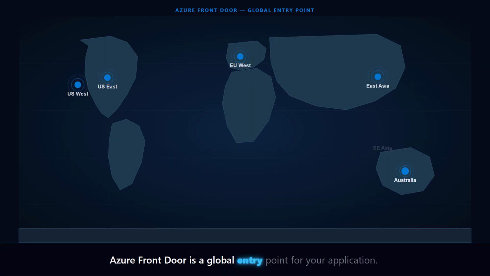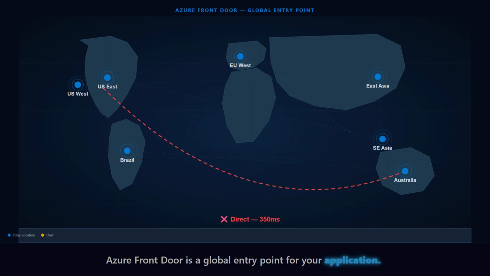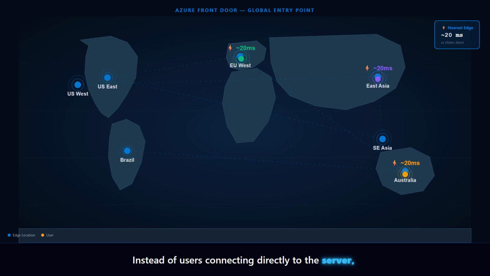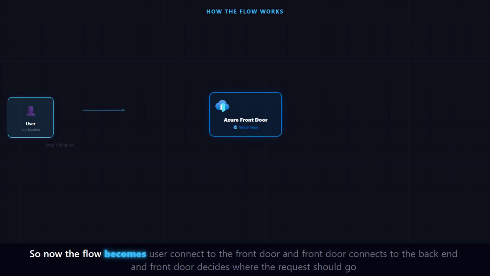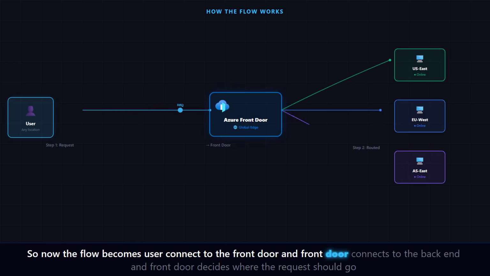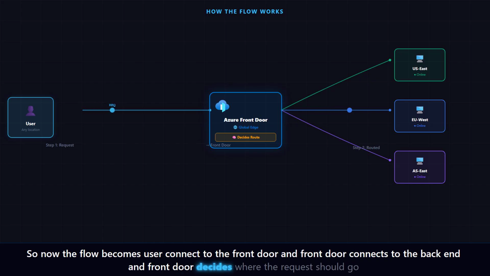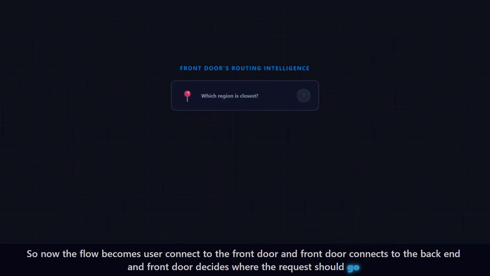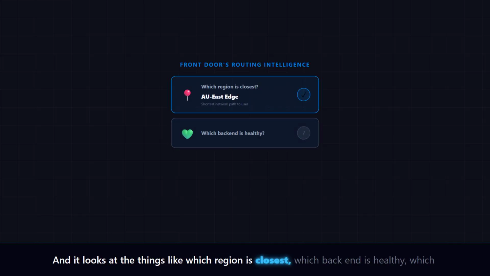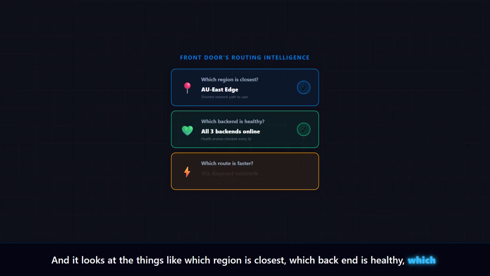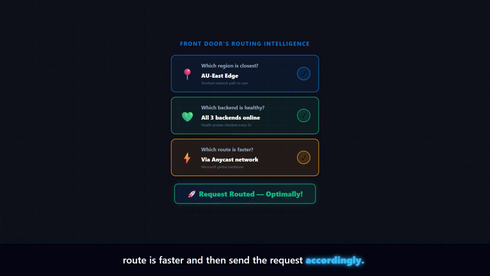Azure Front Door is a global entry point for your application. Instead of users connecting directly to the server, they connect to the nearest Microsoft Edge location. So now the flow becomes: user connects to Front Door, and Front Door connects to the backend. And Front Door decides where the request should go. It looks at things like which region is closest, which backend is healthy, which route is fastest, and then sends the request accordingly.